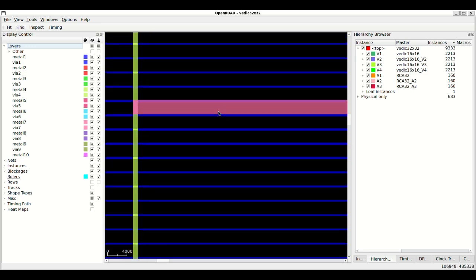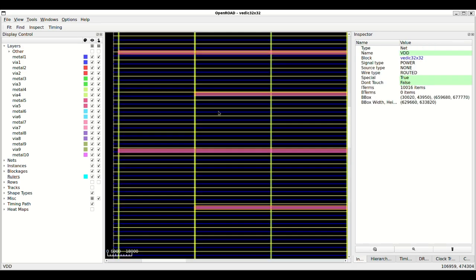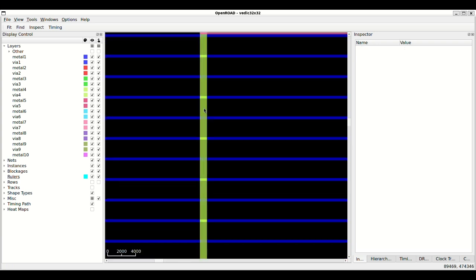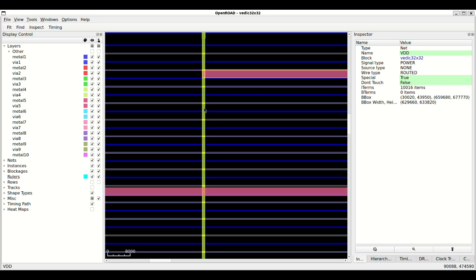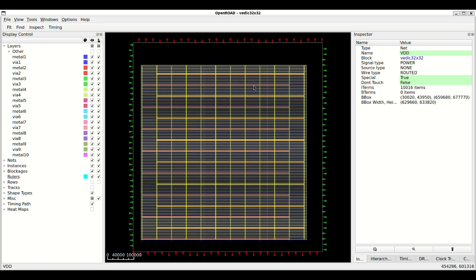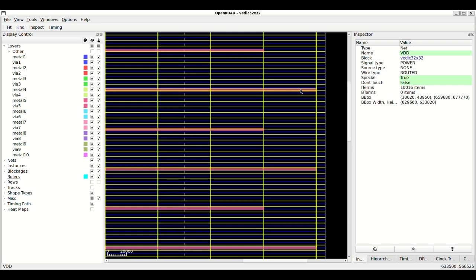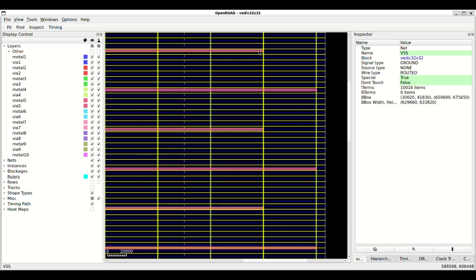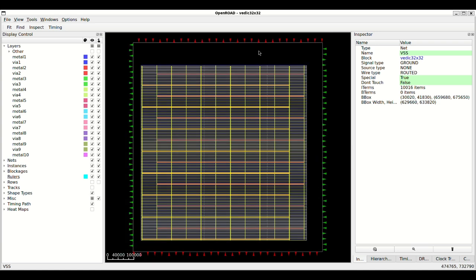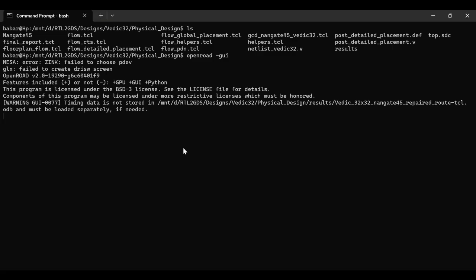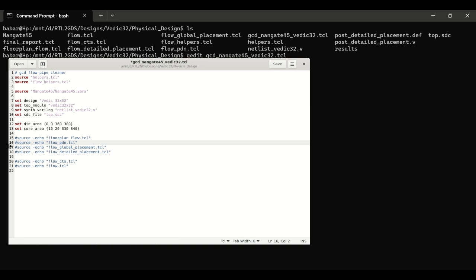These are the power lines, and these are also our power lines. Some of them are power lines, some of them are ground lines, VCC lines. So this is our power delivery network. We are done with this file. Now we'll move ahead with our global placement.